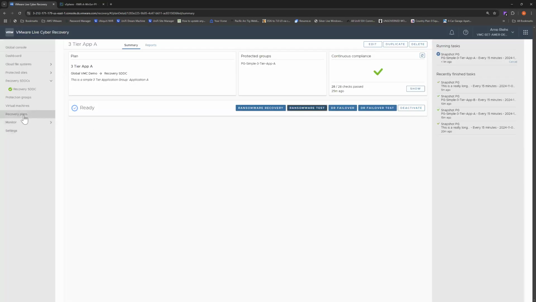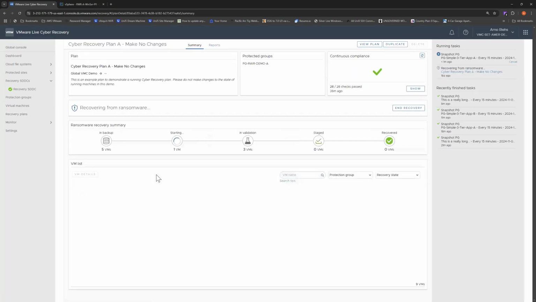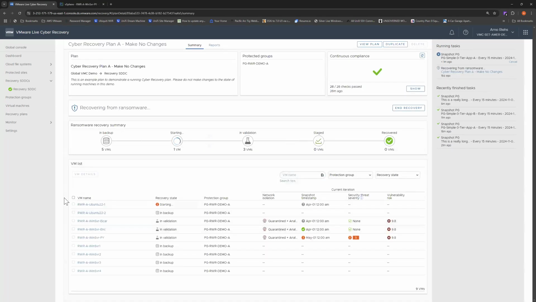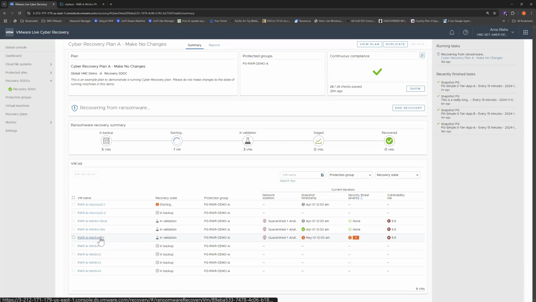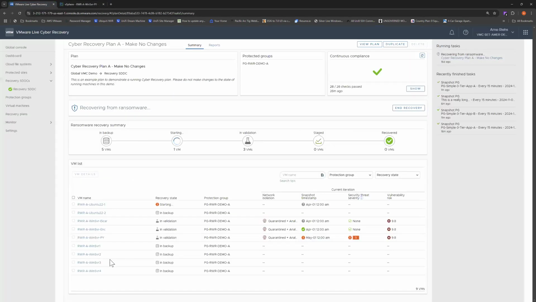We already have one that's started, so we'll go over here to the Cyber Recovery Plan A, make no changes. And you'll see we have several VMs that are in different states. We have them in backup, so they're just sitting in stasis being protected. We have some in validation that we're going to take a look at, and even one that's starting. The one we're going to take a look at is this RWR WinServe-PY. And you'll see this particular VM, when we go over to the VMC on AWS side, is up and running and we are able to work on it. We already started that recovery on it.